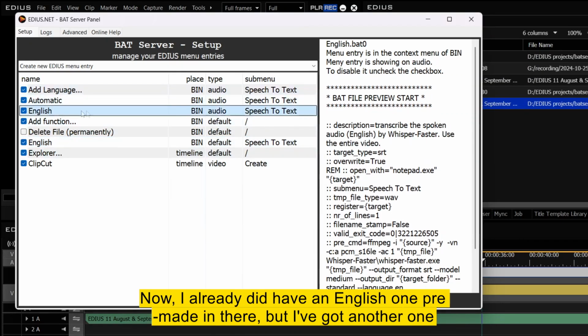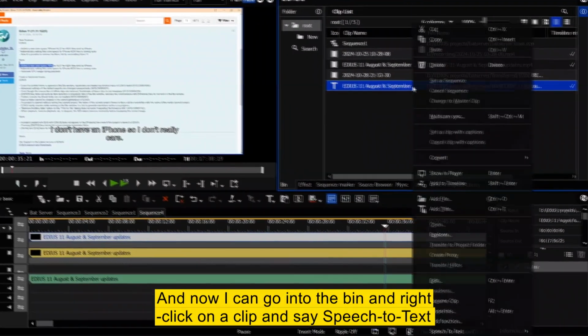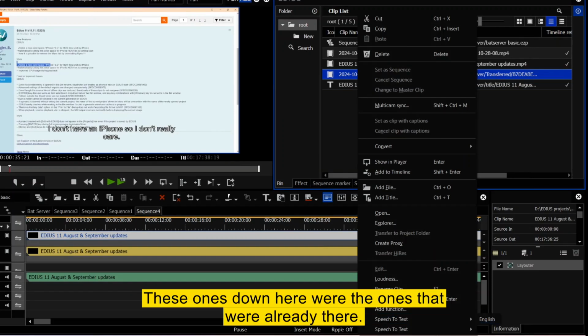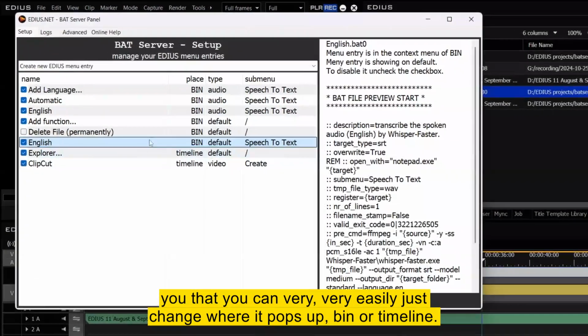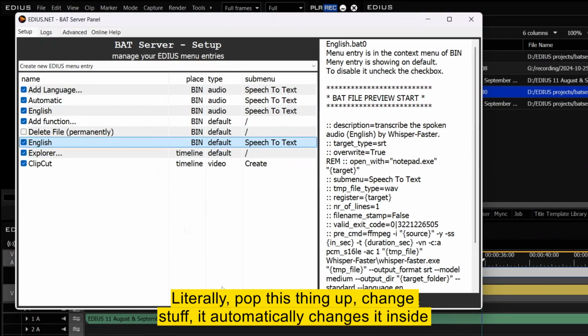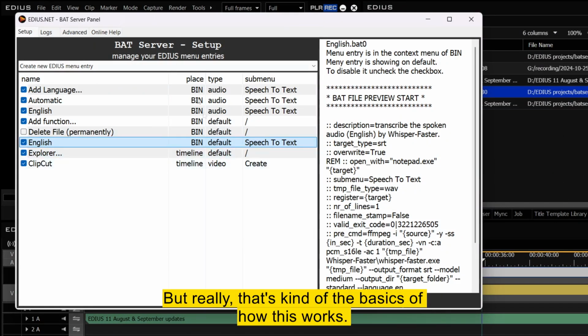Now, I already did have an English one pre-made in there, but I've got another one now. And now I can go into the bin and right click on a clip and say speech to text English. These ones down here were the ones that were already there. This is the one that I've just made. Of course, there's no point in me adding it into the bin, but I just wanted to show you that you can very, very easily just change where it pops up, bin or timeline. Also, you might notice I'm not restarting EDIUS, anything like that. Literally pop this thing up, change stuff, it automatically changes it inside of EDIUS. But really, that's kind of the basics of how this works.